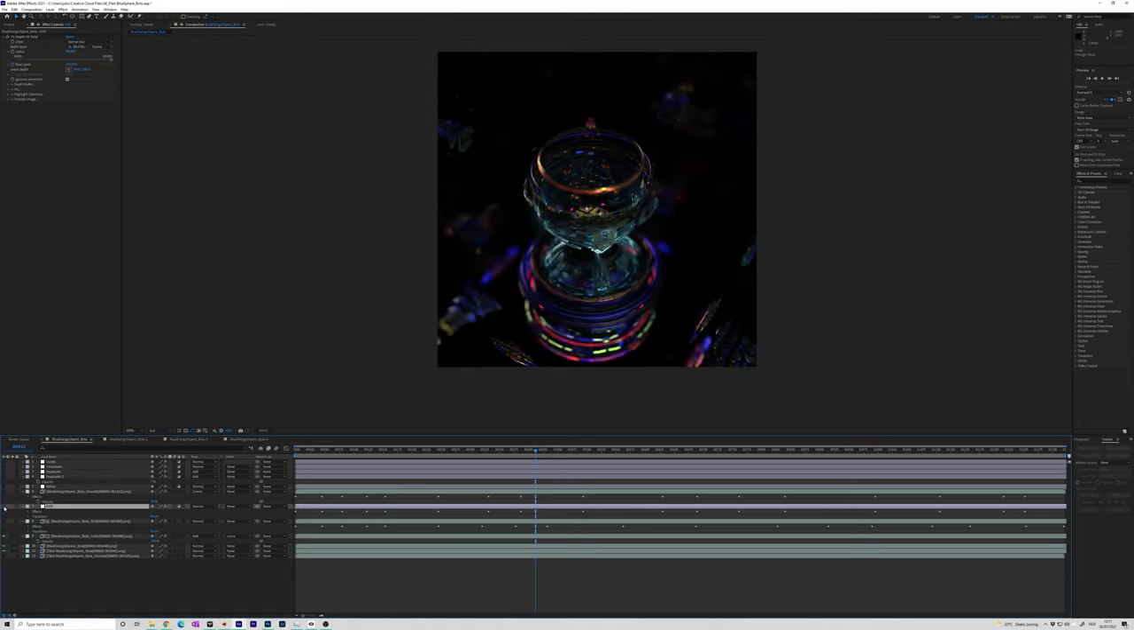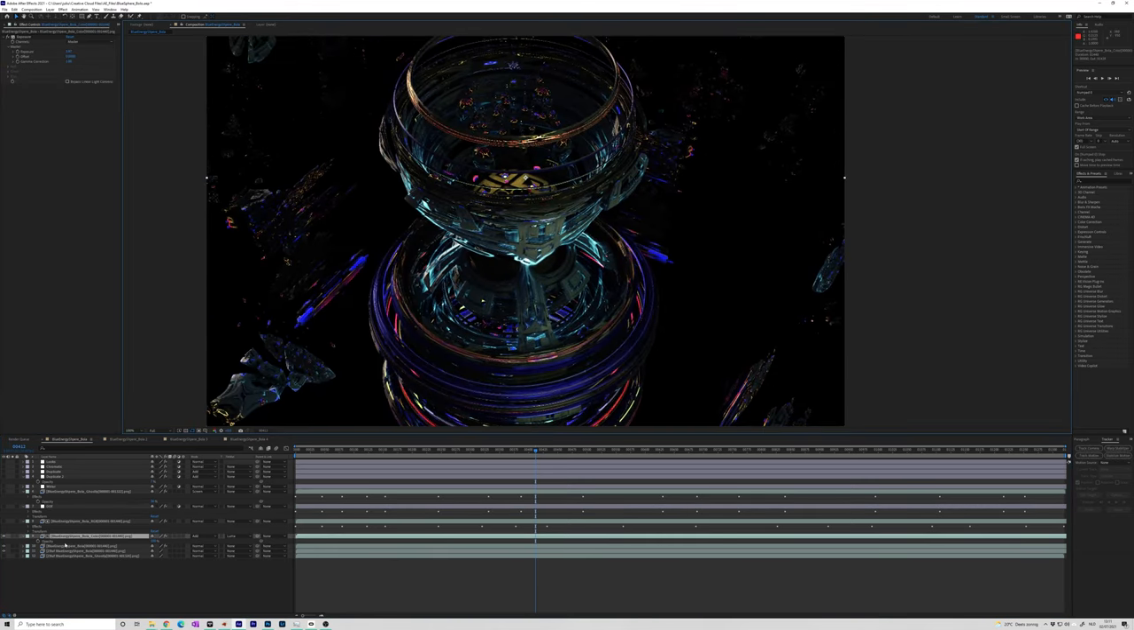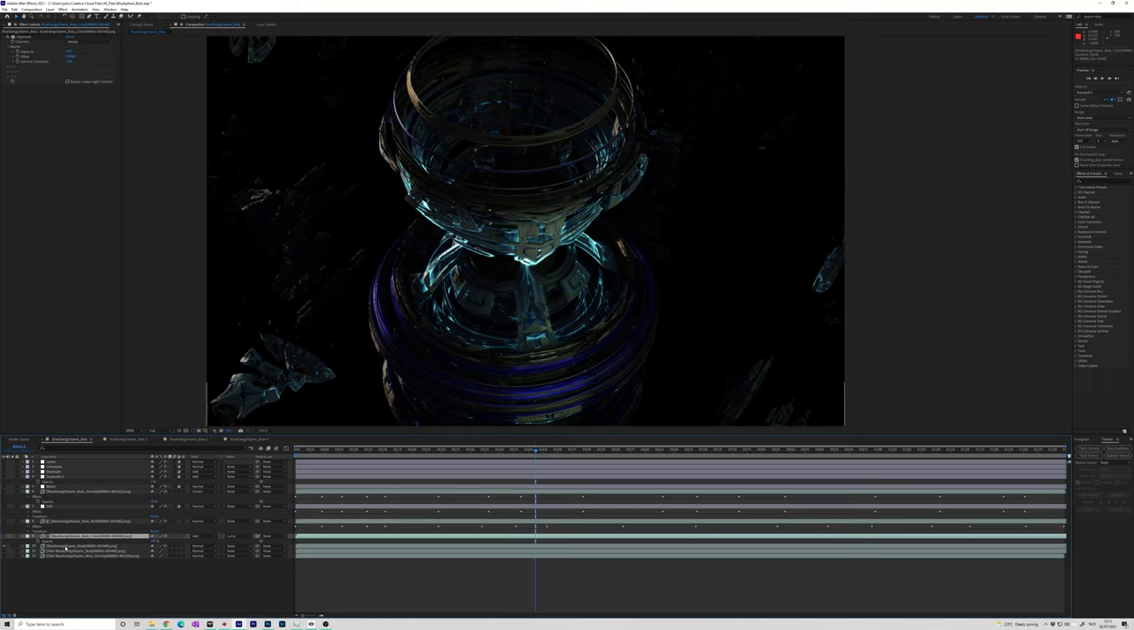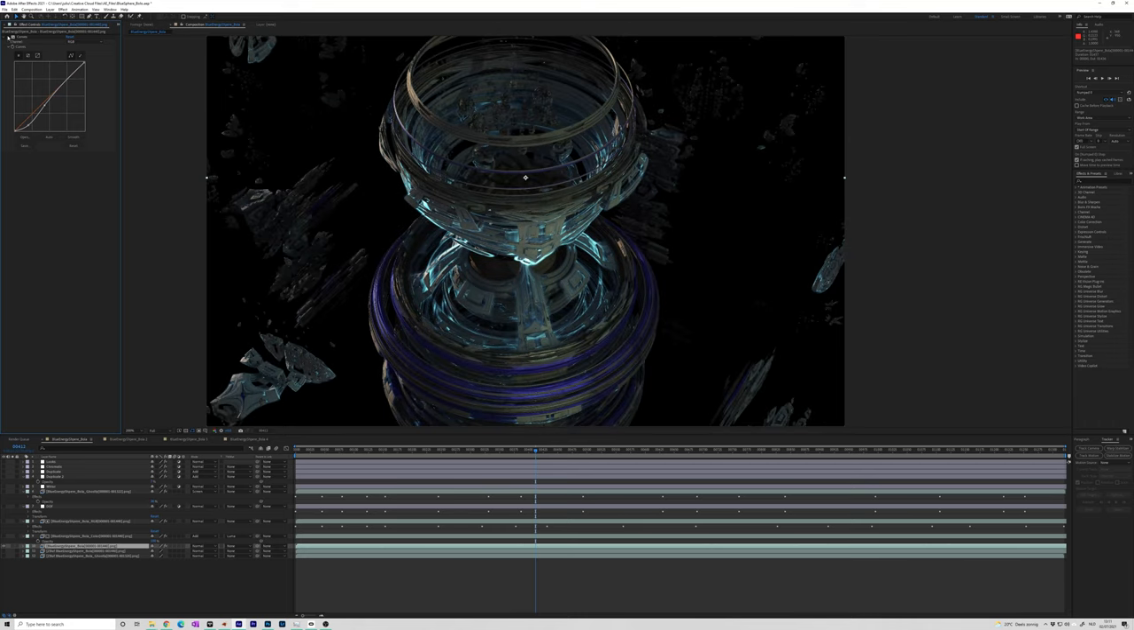Yep, so taking off the depth of field, what are we left with? Actually, sorry, only two layers. This is the Z buffer. This is the colored layer. If we get rid of that, we just get the base layer, or the beauty layer, which has a little curves to make it a bit darker. Otherwise, it would look like this. This is the main layer that I rendered.